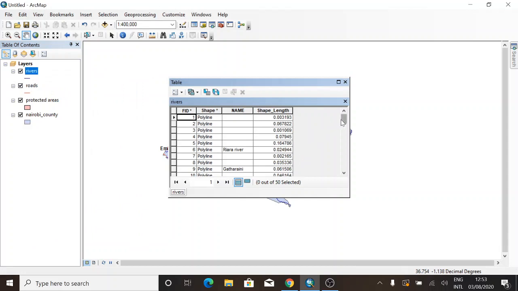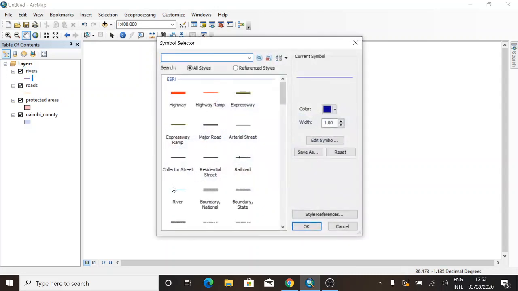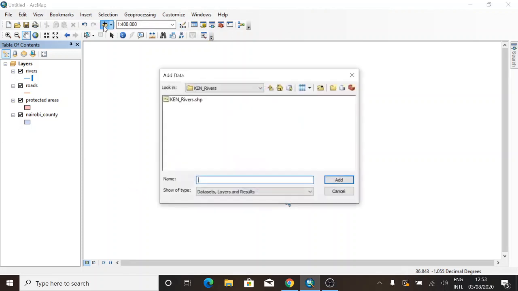attributes. You have even the names, like Riara, Raina, Madare River, they're actually there. So you can just change the style. You put it in the river style here, and definitely say OK. Okay. Those are the rivers. Let us look if we have another data set that we can add. Major towns, protected areas, we've added the roads, the rivers.